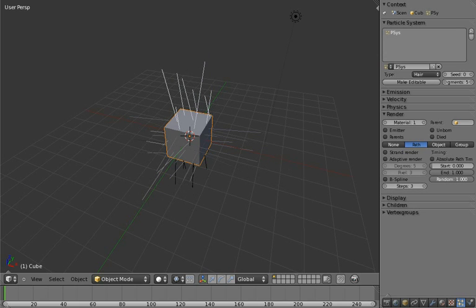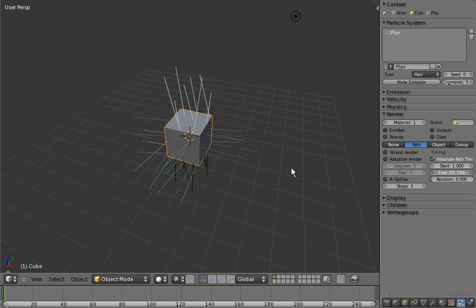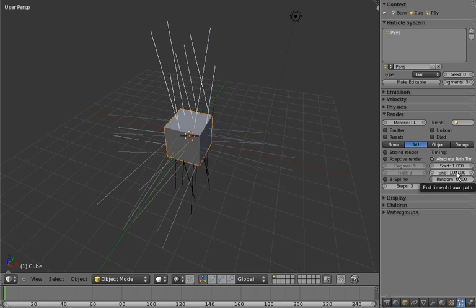And there's also an option for absolute timing, where the times are in frames. It doesn't do very much for hair particles, since all hair particles are born on frame 0 and they die on frame 100.